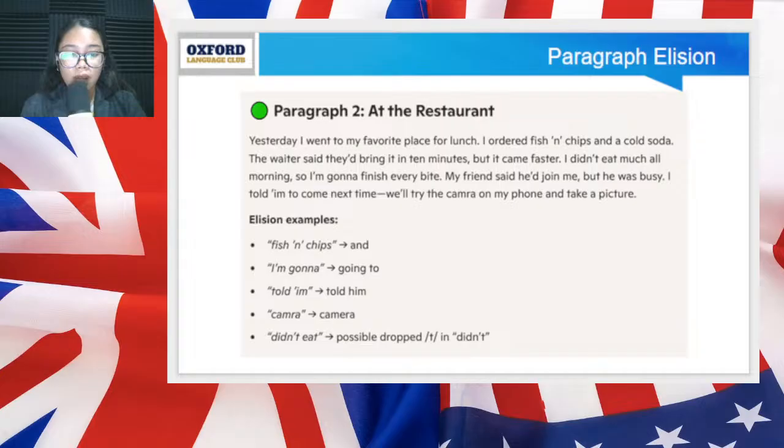Okay? For our practice, first we say it very slowly and make all the sounds clear, meaning the full, complete version. I told him to come next time. I told him to come next time.